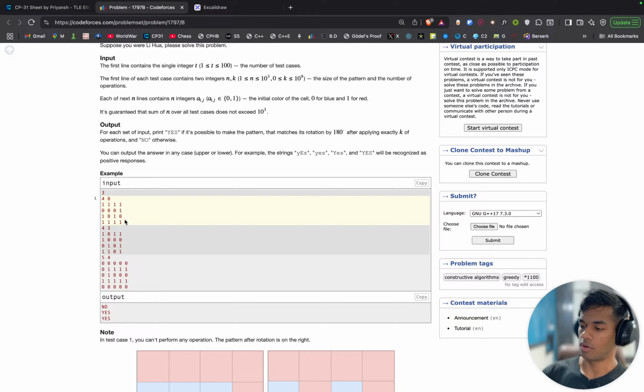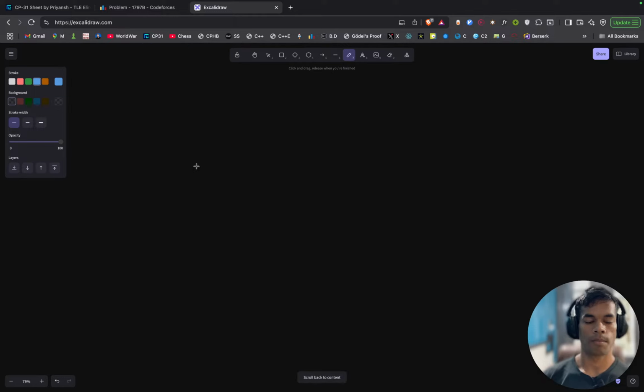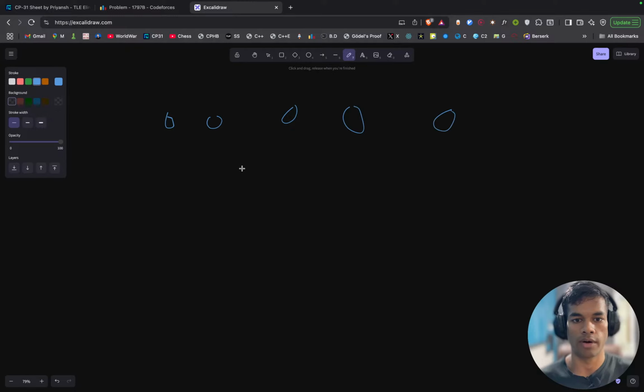N, I have a square. N could be even or odd. Okay, I go from top. I match the top row with the last row and I see the number of bits that differ. Something like this. If I have some stuff like this, let's say it is 5 by 5, this is the whole thing.